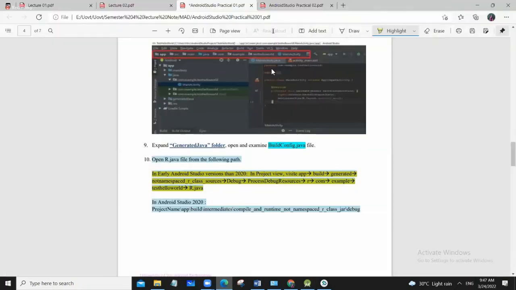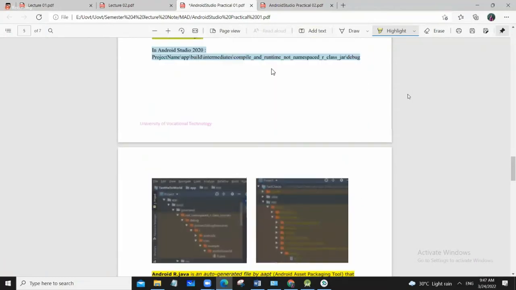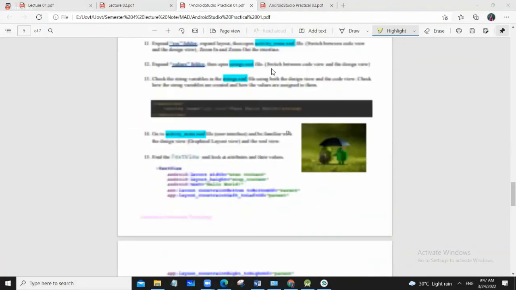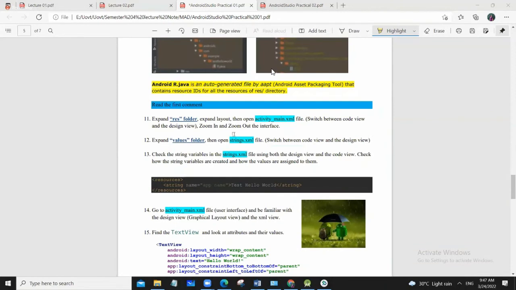Then next, move to part number 8. Expand the RES folder, expand layout, then open the activity main XML file. You need to switch between code view and design view. After that, you can zoom in or zoom out your interface according to your preference. Let's see how to do this.